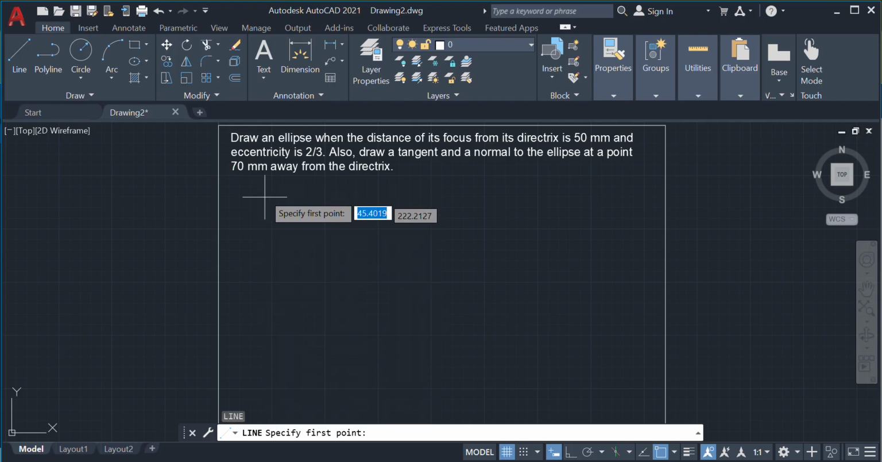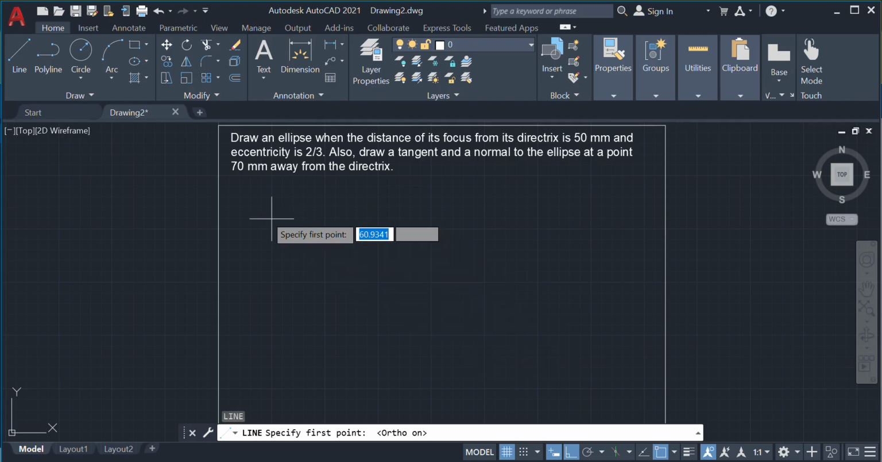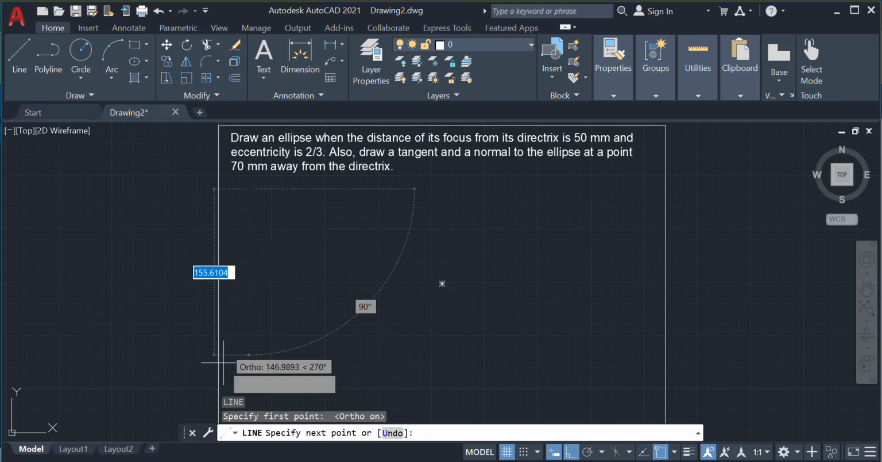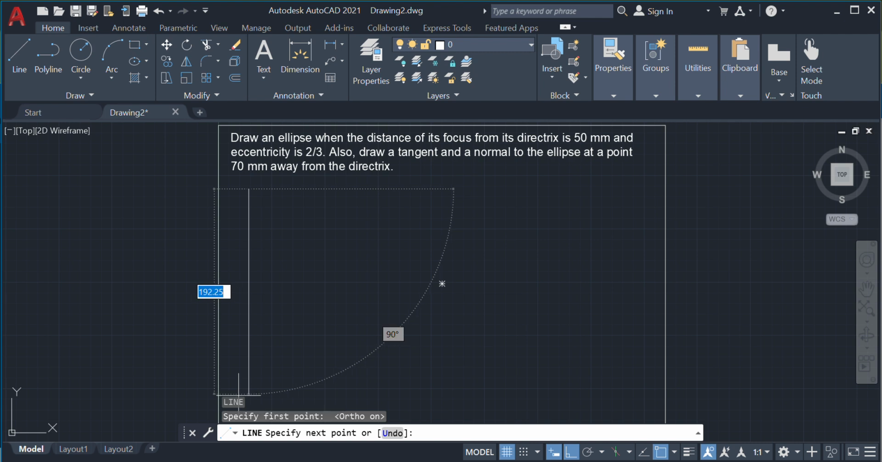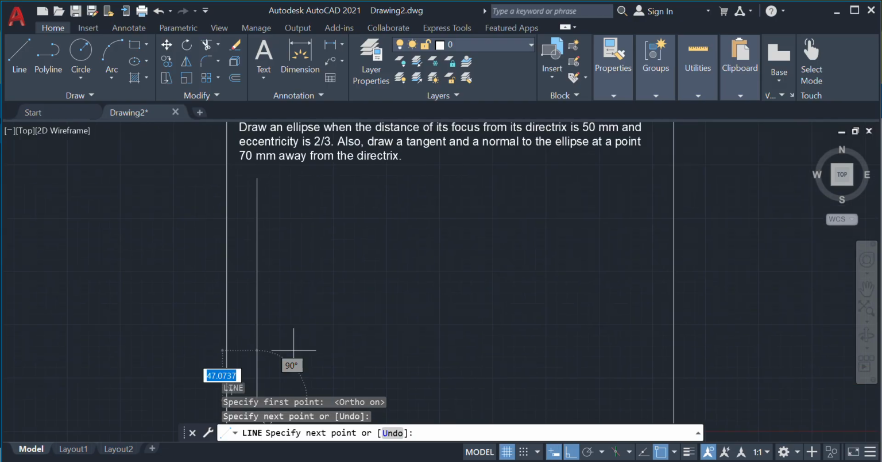So as I have to draw a perpendicular line, I have to turn this ortho mode on. Its shortcut is F8. When it is on, we can draw a perpendicular line, even parallel straight lines. So I'm switching it on. And from here, I have drawn a straight line. I'm panning it by pressing the wheel of the mouse, and I got it.